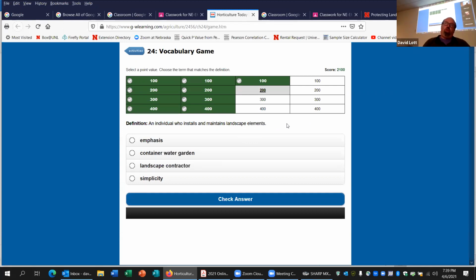It's learning the nuances to make it really flow pretty. How many of you have ever seen a berm?